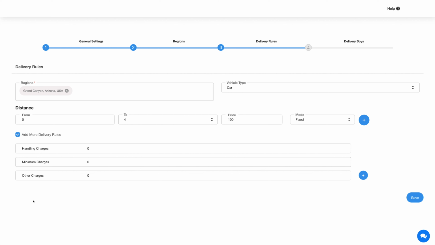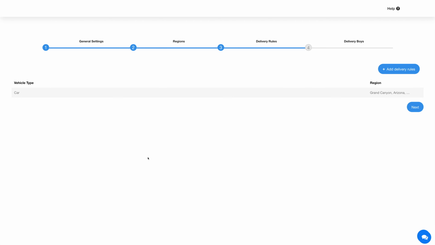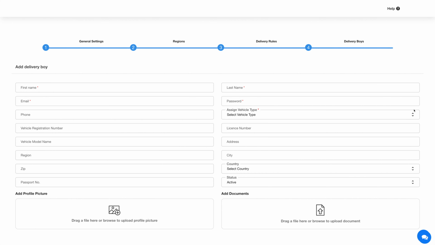Tick mark this checkbox to add additional delivery rules. Once done, hit save. If you want to add multiple delivery rules, then click on the Add Delivery Rules button here. Hover over the region here and click the three-dot icon to delete the added delivery rule. Now click on Next to proceed further.